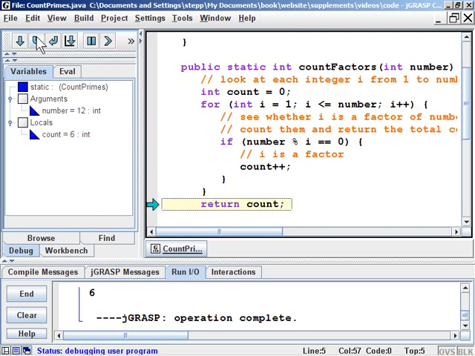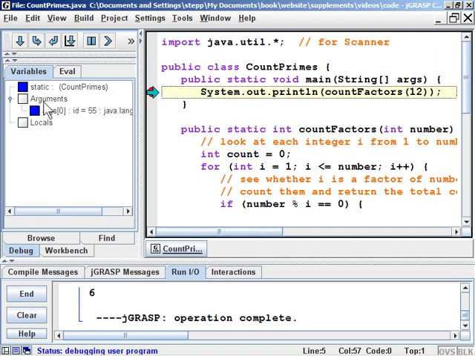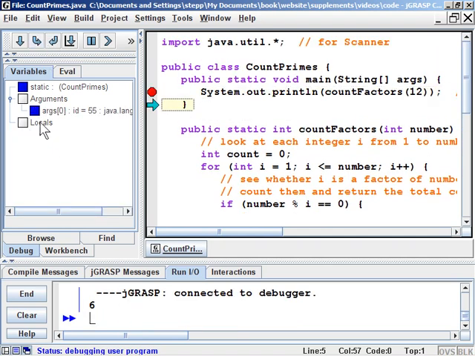Now our loop is done, and the count of 6 is returned, and that's returned back to main. So what main prints is 6.